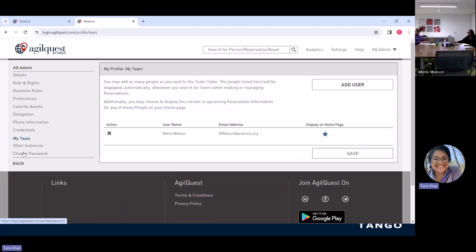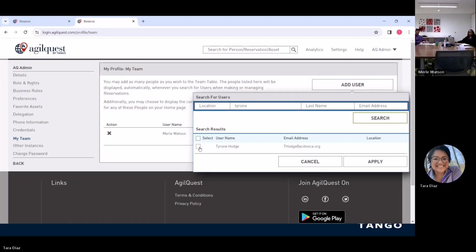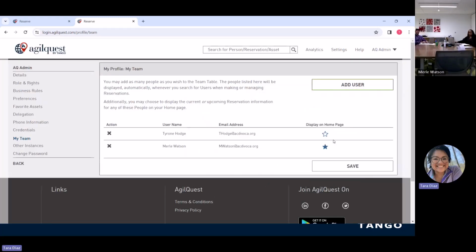And then the last part here is the My Team. This is where you saw Merle as part of my homepage in the My Team section. I can also add Tyrone here. So we're going to select his name, and then we'll display his information on my homepage as well, and then save.